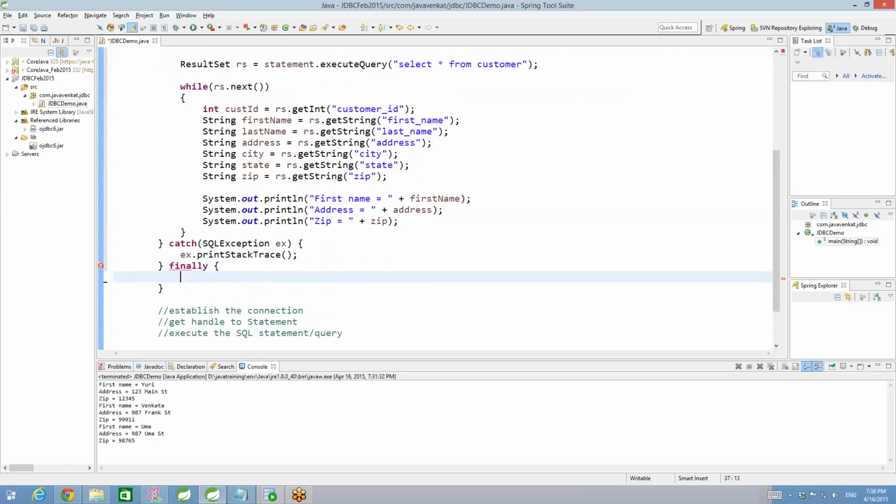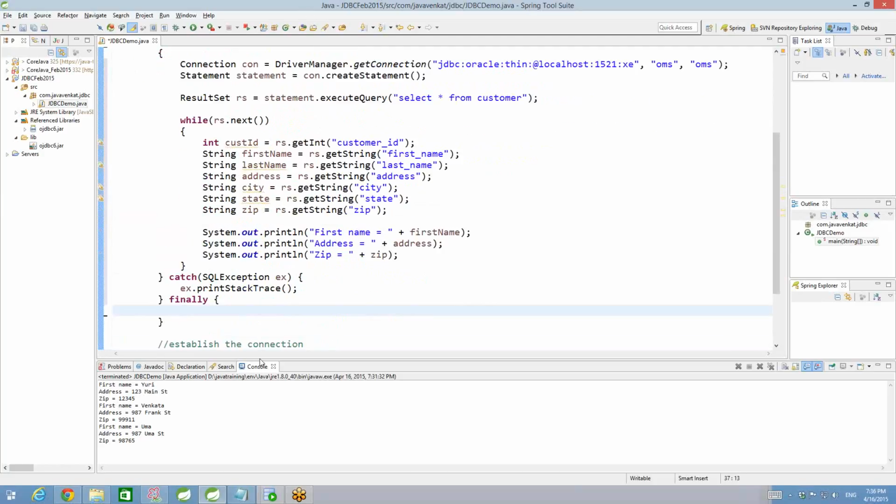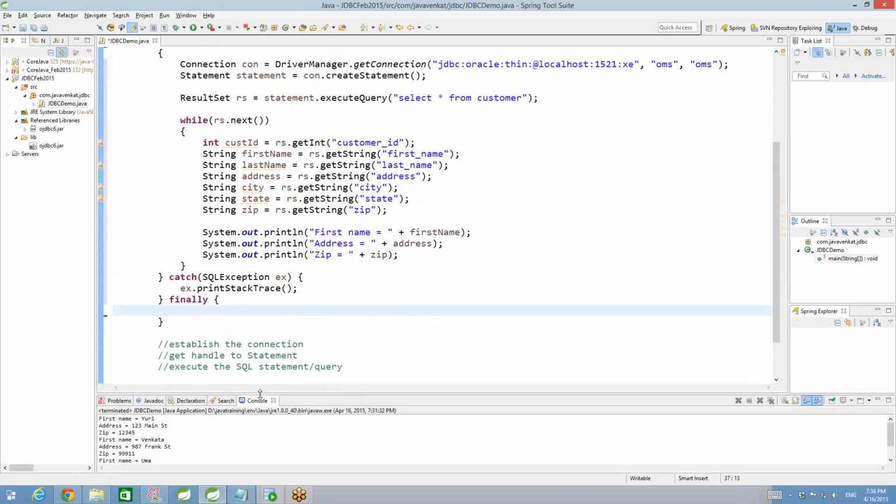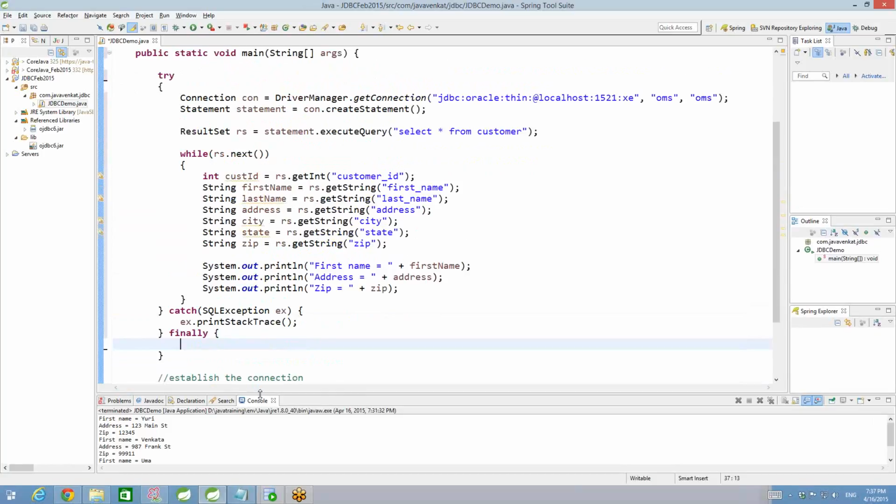Later, probably towards the end of the class, not today, I'm saying the end of the whole program, I'll talk about a better way of handling this. In JDK 7, there are better ways to handle this. But for now, until JDK 7, in the finally block is where you need to close this connection.